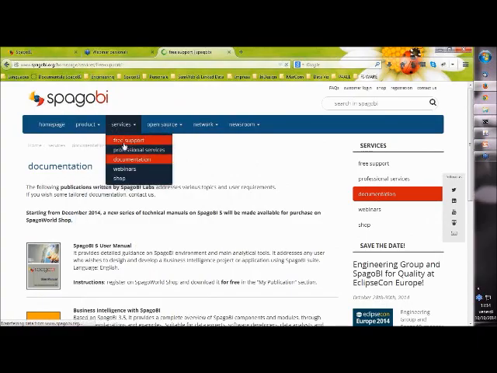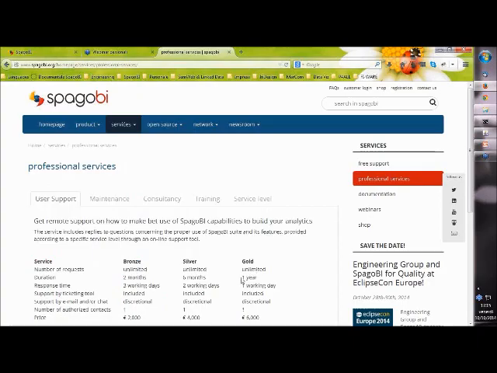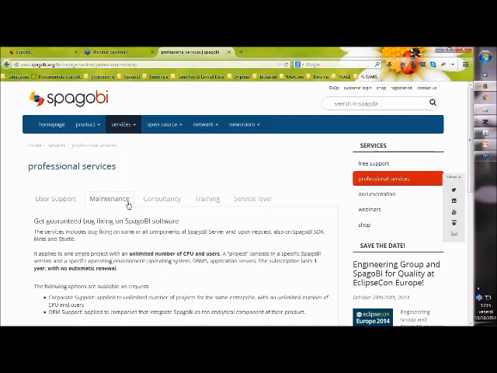Then, in the free support area, you have forums, you have the tracker for bugs, and you have the wiki. In the wiki, you can find information. Of course, this is free support, so this is best effort. And, okay, I take the chance to answer another question. In the same place, you can find the overview of professional services we provide. So you can see, basically, we provide from more technical user support, like you ask questions and we reply. We have maintenance of the product.